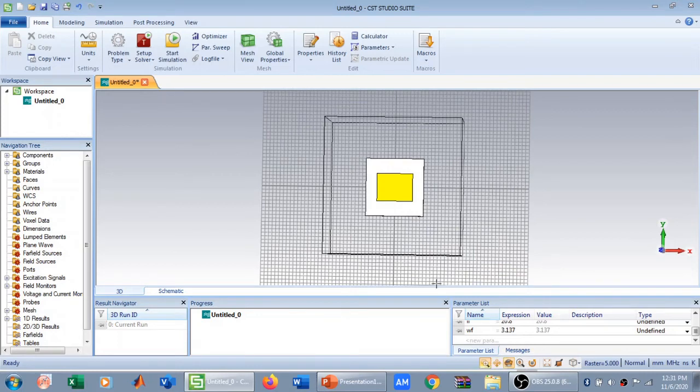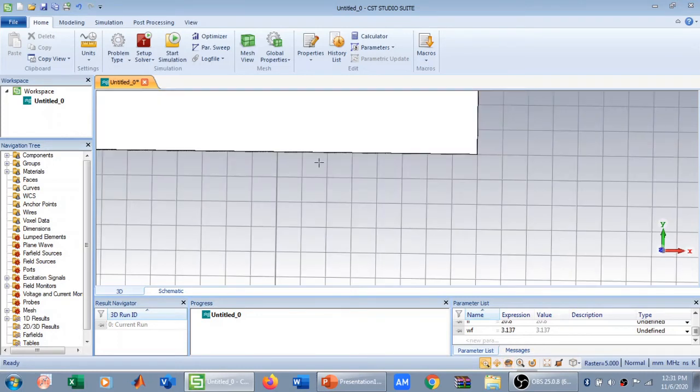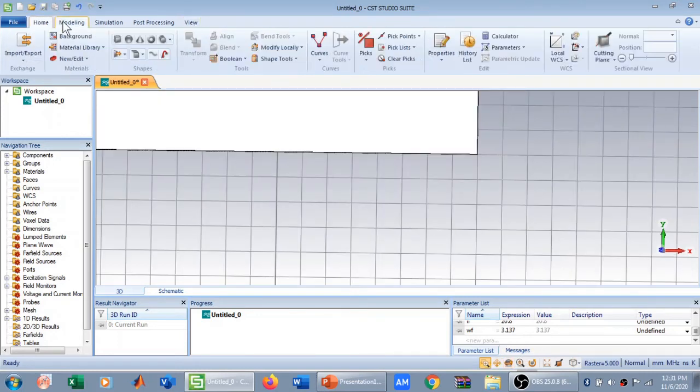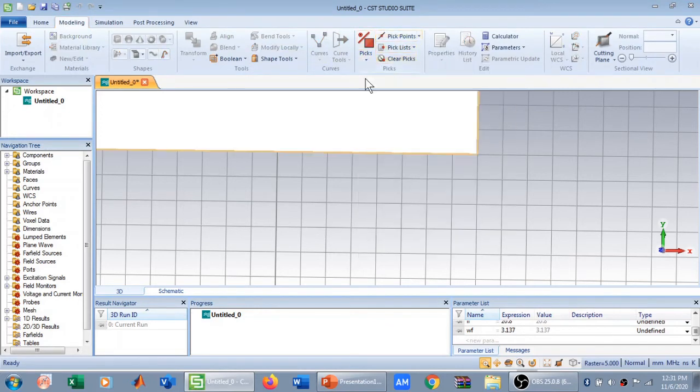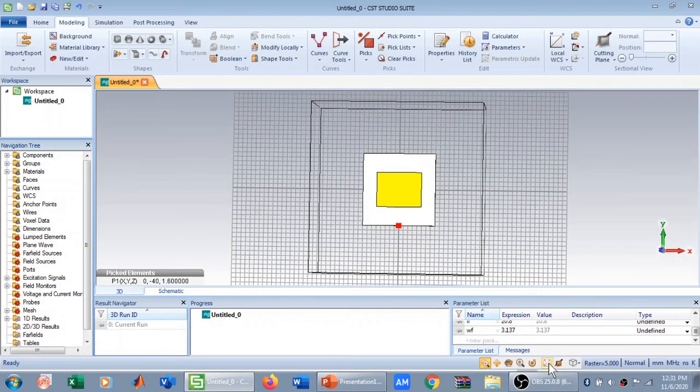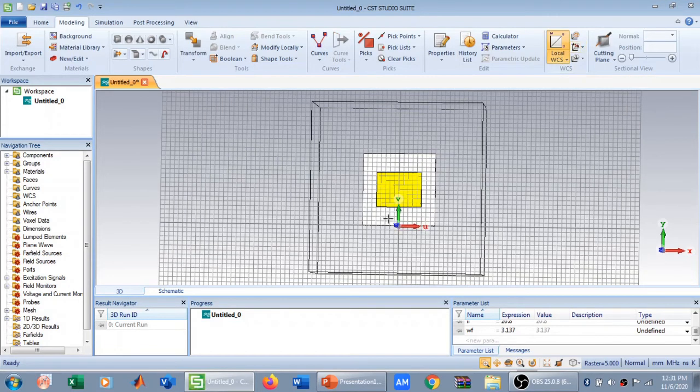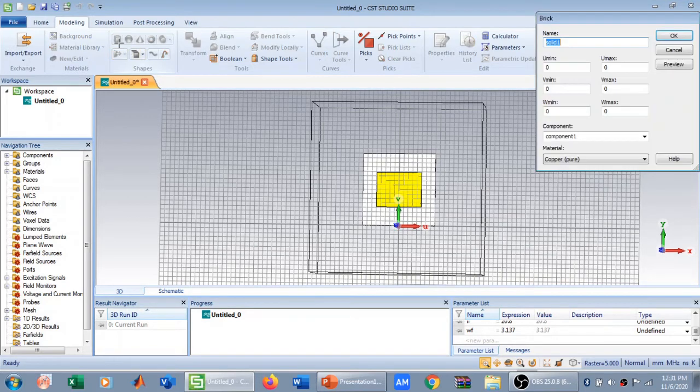So what I am going to do is pick the middle point. In the modeling, I am going to pick points, pick middle point, and click over here. Let me readjust, and then I am going to align the local coordinate system at this point. So now the local coordinate system is aligned on this point, and now I am going to define the feed line. So I am going to name it feed line.